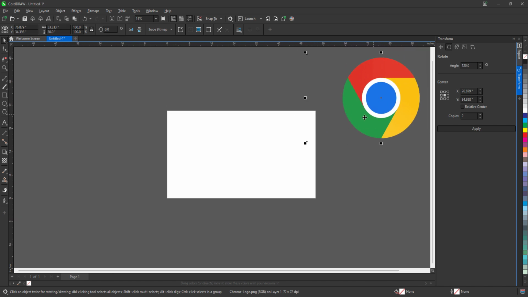Now I'm going to use my ellipse tool. Take an ellipse and create a perfect circle over here. I'll keep it in the center using the P shortcut key. And now as you can see, my blue circle is ready.